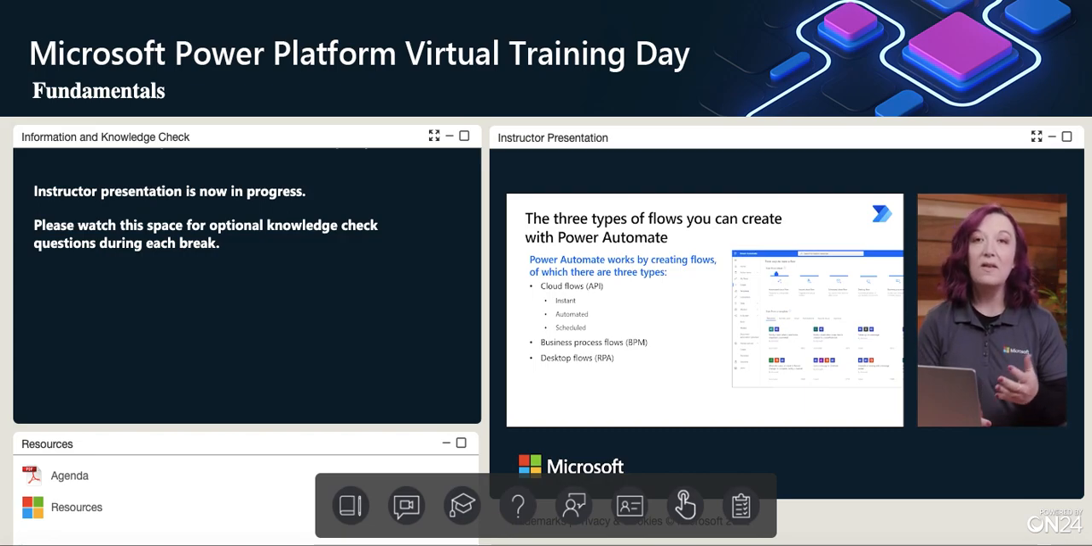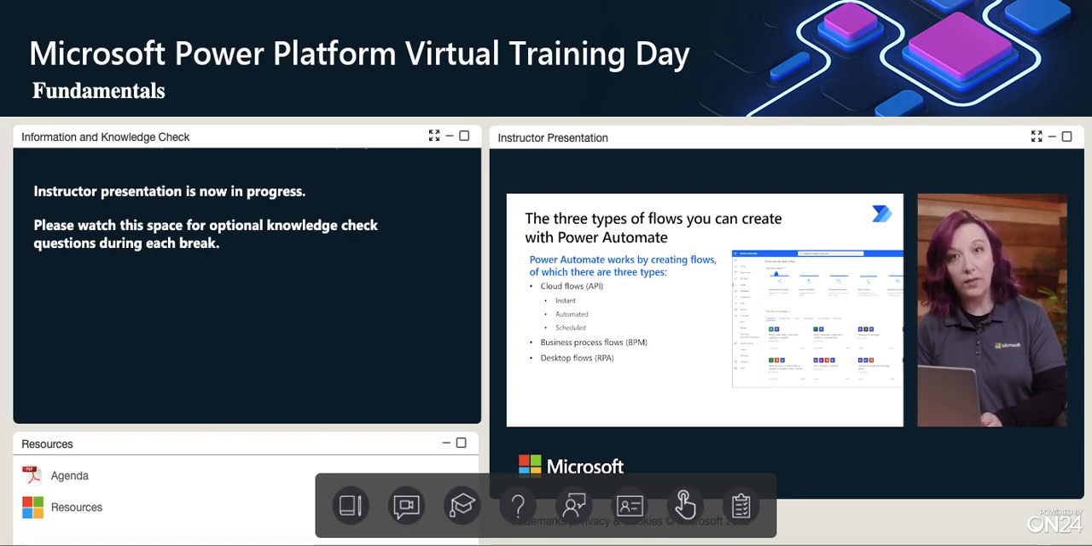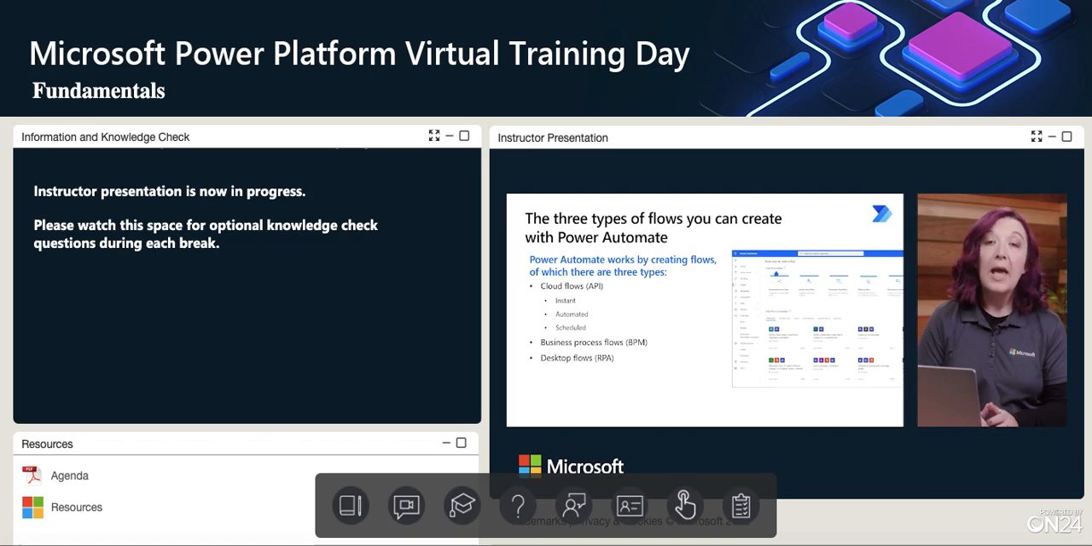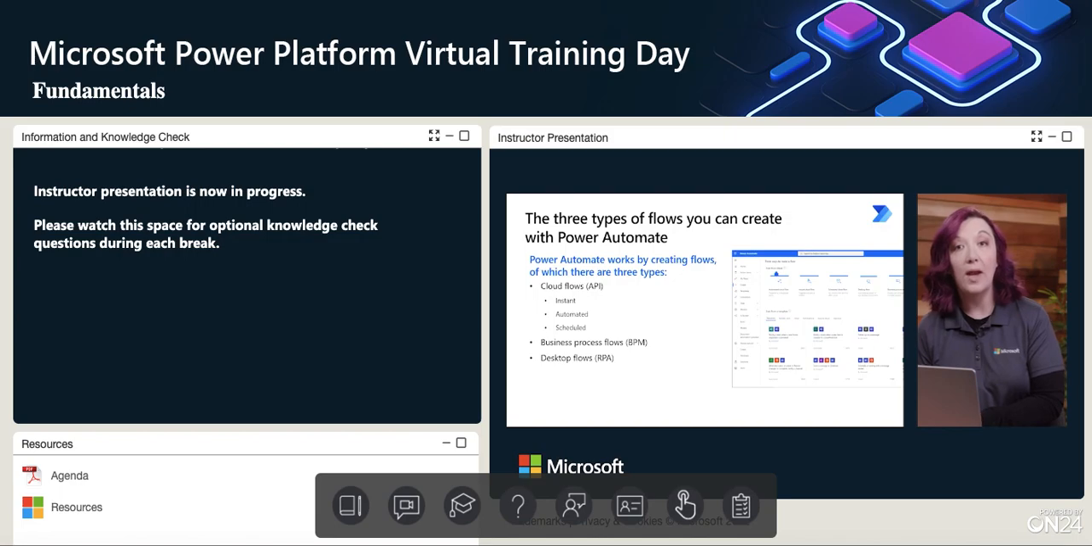Next, we have business process flows. These flows are built to work with model-driven apps and Dataverse, and we can use them to create a guided experience in your model-driven app.